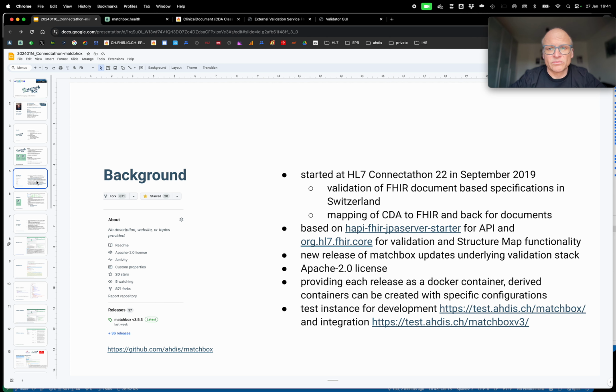The background of this project started at the HL7 Connectathon in September 2019. We wanted to have a tooling where you can validate our FHIR documents, where we did the specification in Switzerland, and on the other hand we had a project where we needed to map from CDA to FHIR and back. And the core library provided already some of these features, and we packaged it together based on the HAPI FHIR server project with the API, so that we can release this as an integrated service.